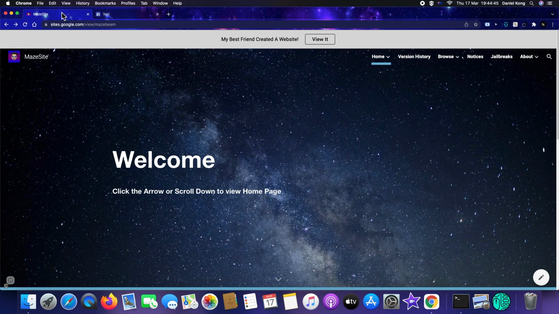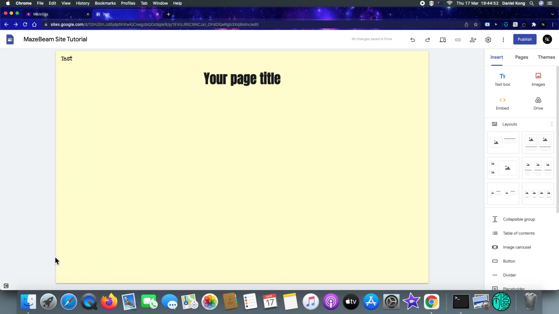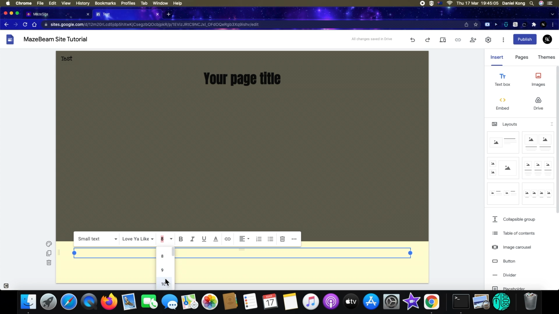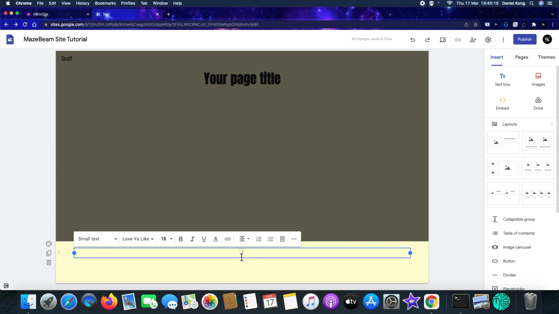So let me show you guys how to add a footer, because a footer is actually pretty cool. You can just put your mouse at the bottom part of the screen, and you'll see add footer. Tap on add footer, and now we can add our footer. I'm just going to quickly change the font size to 18, and center-align it.